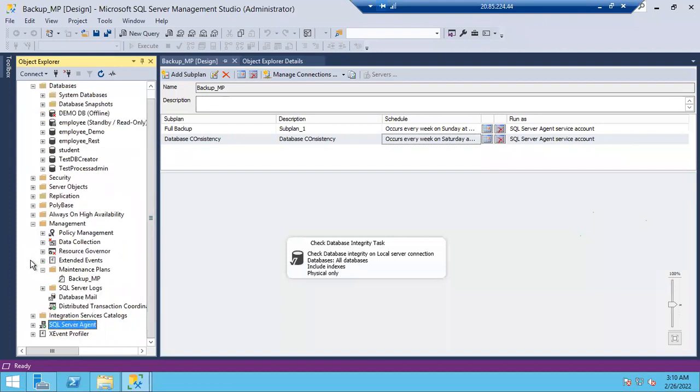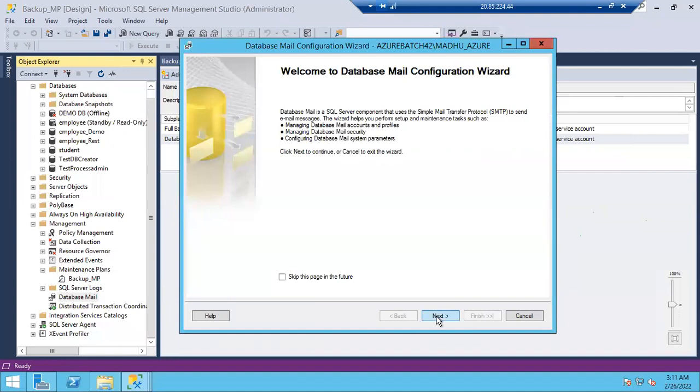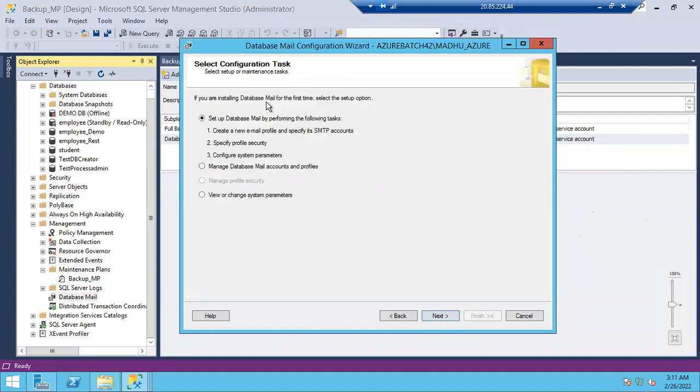This feature, database mail, has been introduced from SQL Server 2005, guys. Before 2005, in SQL Server 2000, we had SQL Mail. From 2005 onwards, it was converted into database mail, guys. How to configure? Right click, configure database mail. Next. Okay, this is the first time you are doing it, right?